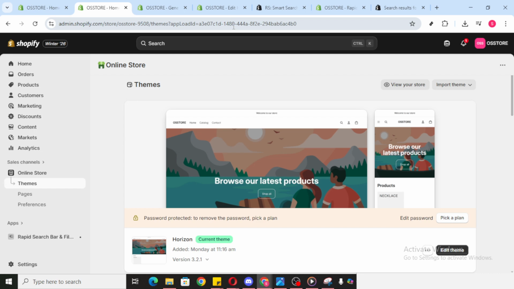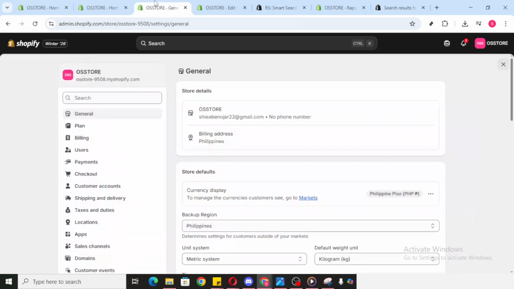Next, click Settings. You'll typically find the Settings option at the bottom left corner of the admin, represented by a gear icon. Clicking it opens a page with all the behind-the-scenes controls for your store. If your admin layout looks a little different, don't worry. Shopify occasionally updates the interface, but the settings area is always in the same general location.